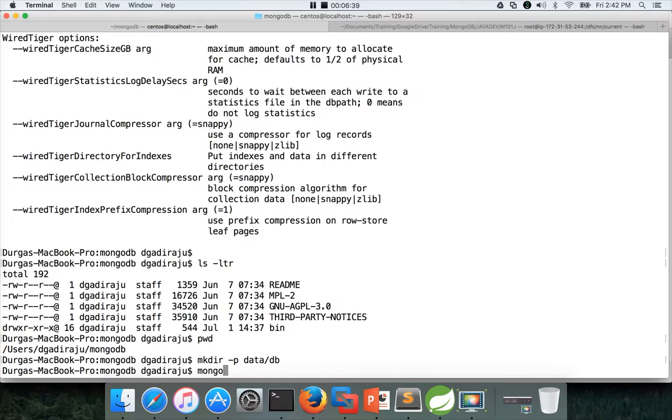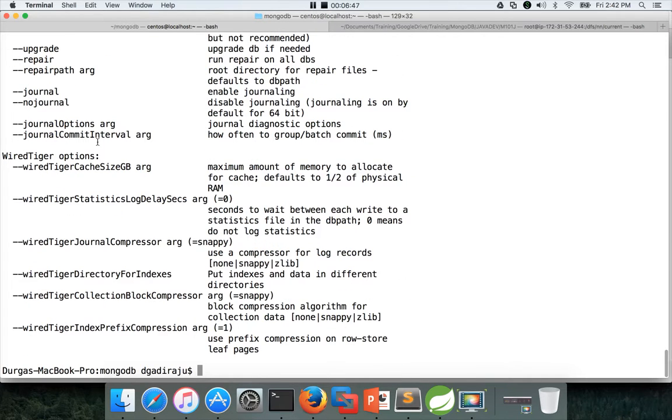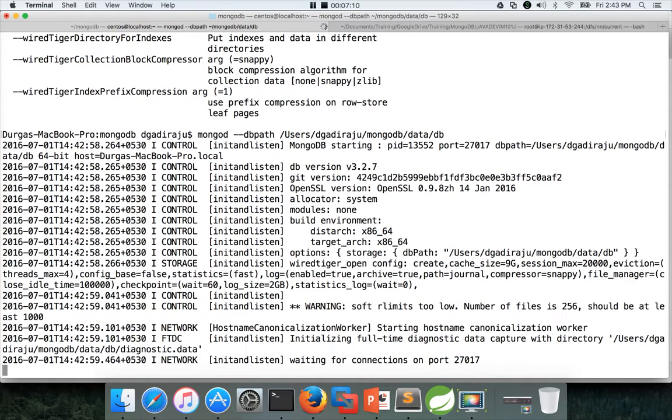Now we can run mongod --help. Again we will see the parameter which we need to use. It's --dbpath, and it's under users dgadraju mongodb /data/db. So this is the location for my MongoDB database, and now the database is started on port 27017.